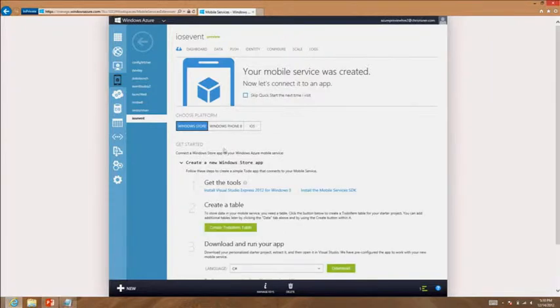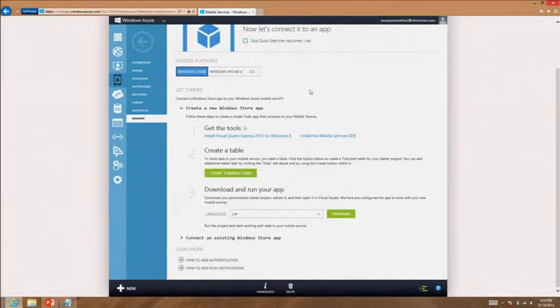What this does is it gives you a quick start application that resembles a simple to-do list that's pre-built for you. You basically get it, and it already has some functionality in it, and then we're going to take that and we're going to expand it today. So you click that and you get the steps. First of all, you install Visual Studio Express, then install the Mobile Services SDK, then create a table.